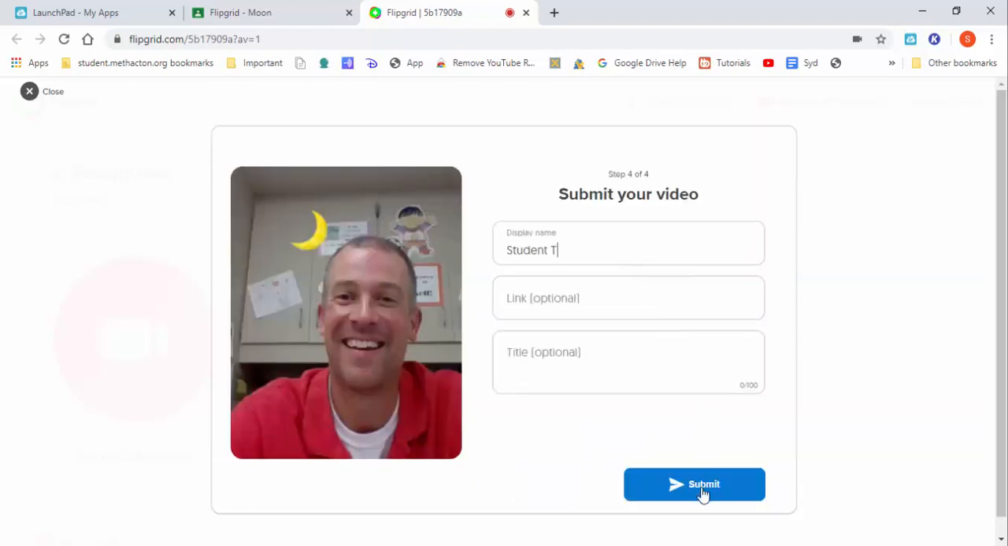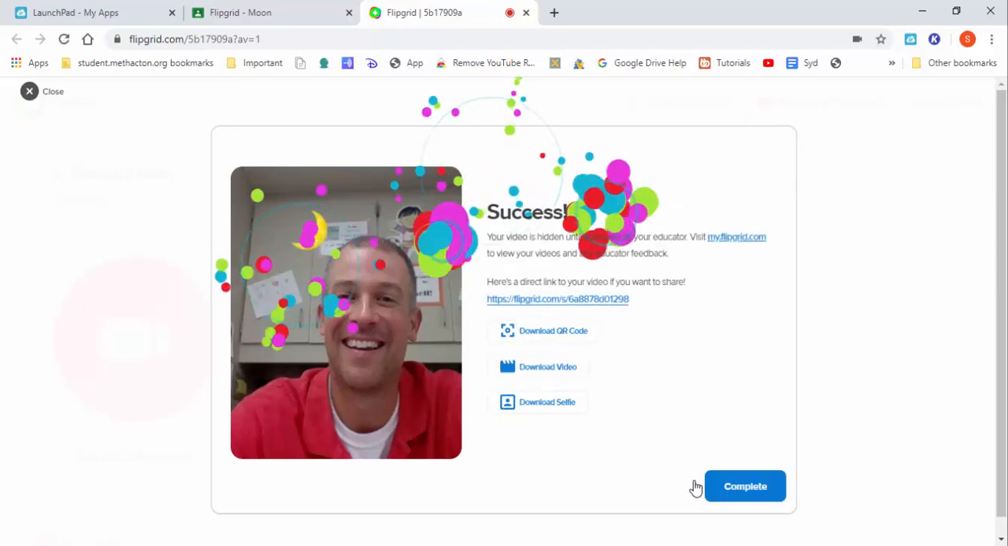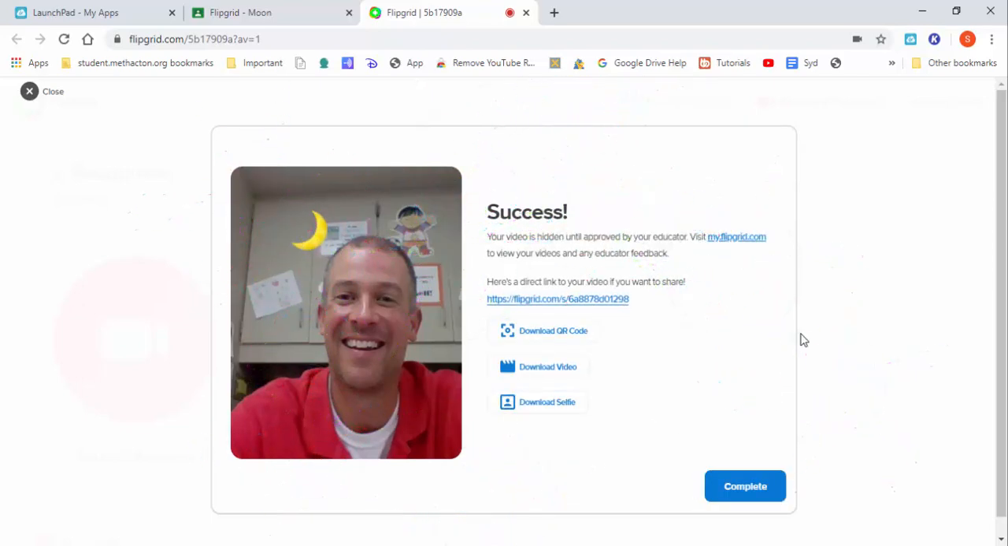Make sure name's up there. Again, these are optional, the link in the title. We hit submit. Now, these options also are sometimes available, sometimes they're not. It depends on the specific assignment.